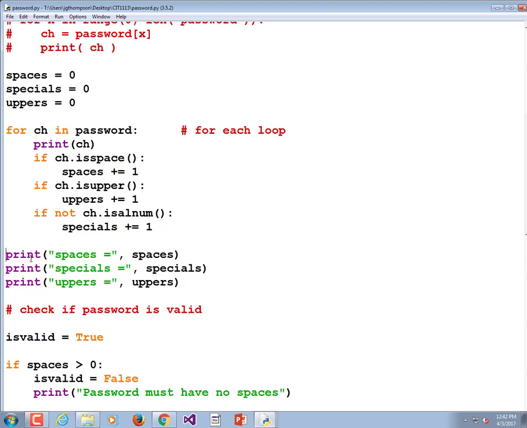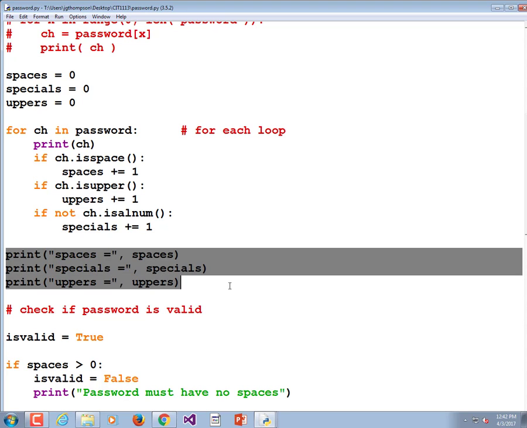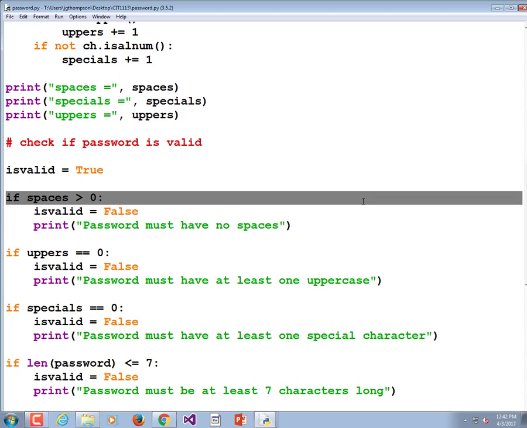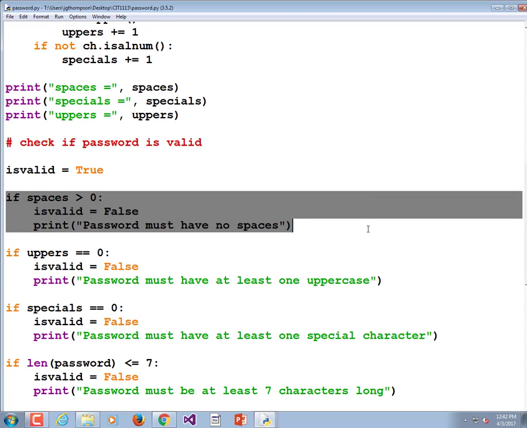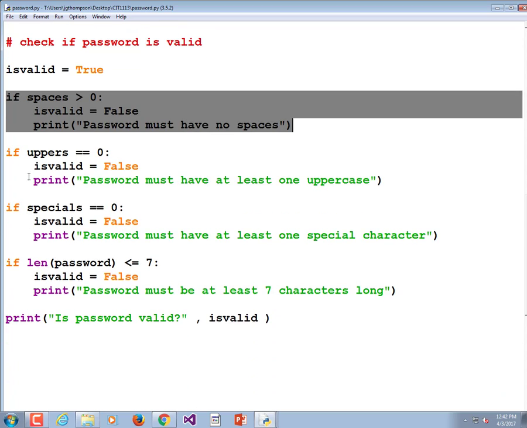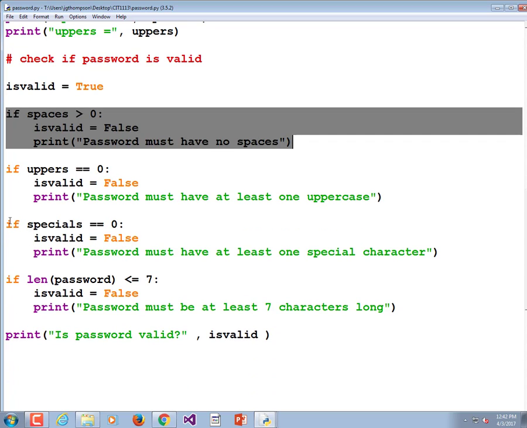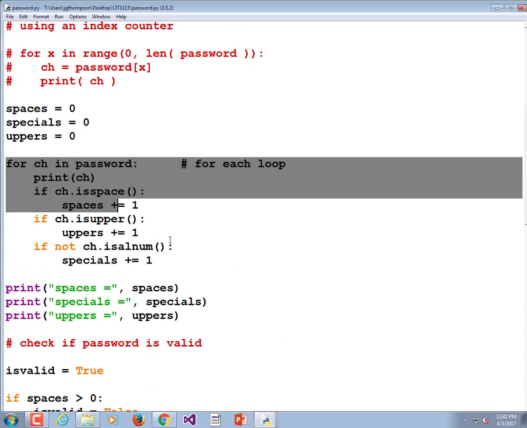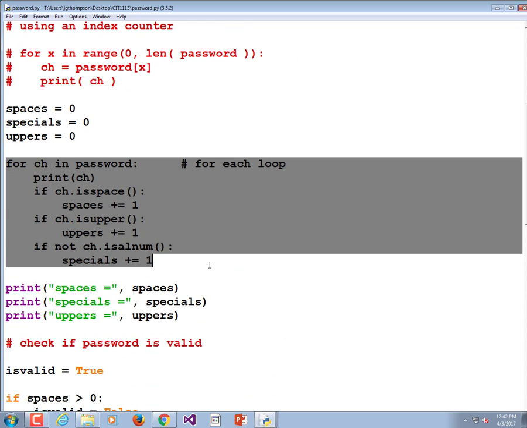Then it printed some data out, which is not really strictly necessary for a user to see, but useful for us to check our program. And then we had a series of if statements. If space is greater than 0, whatever. If uppers is equal to 0, it's bad. If specials is equal to 0, it's bad. If the length of the password is too short, it's bad. So that's the way the program was originally written, with a for loop that processed all these counters.